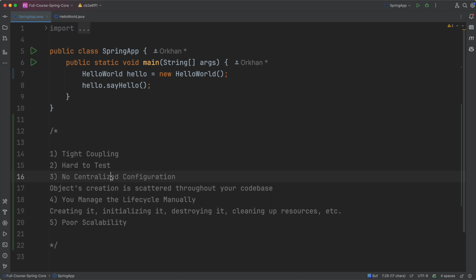The third one is that there is no centralized configuration, which means that object creation is scattered throughout our application. For example, let's say that we have 100 classes, 100 services, 200 repositories, 200 DAO layers, and for each one, our object creation is scattered throughout our application.